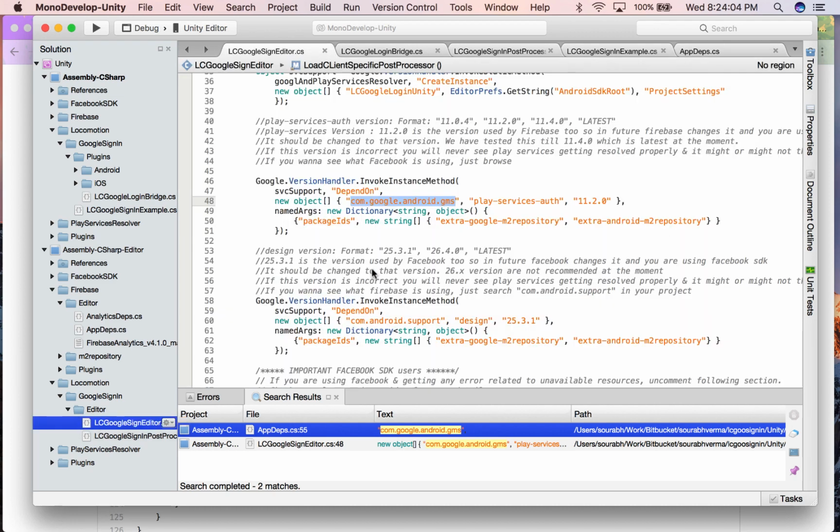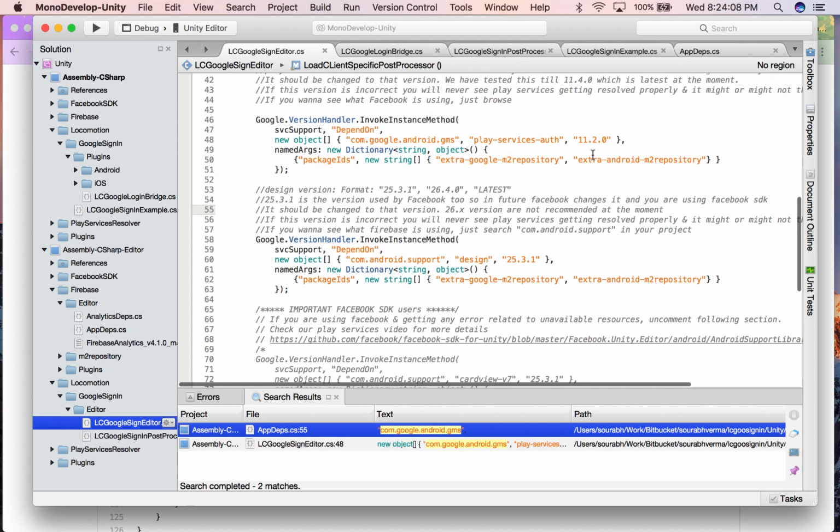So when we ship LC Google Sign In Editor, previously what we were doing was we were shipping it with the tag called latest. So what it was doing was it was picking 11.2.0 for one, 11.4.0 for another, and 11.0.4 for another. And it was giving problem when it comes to executing these projects.